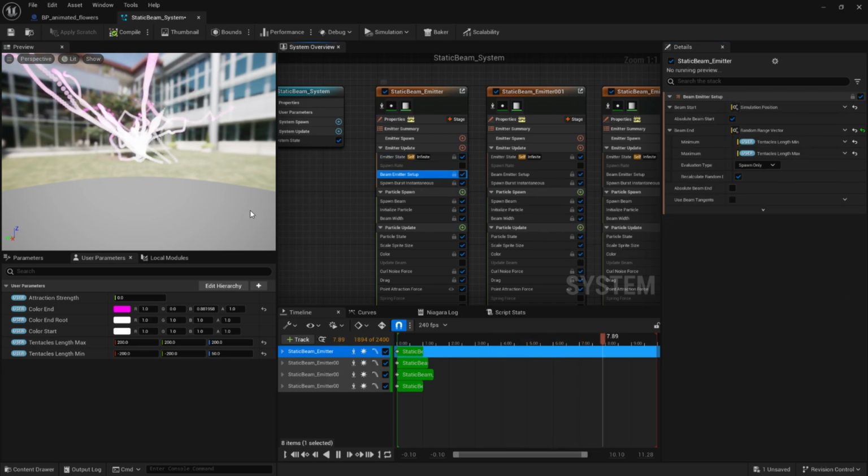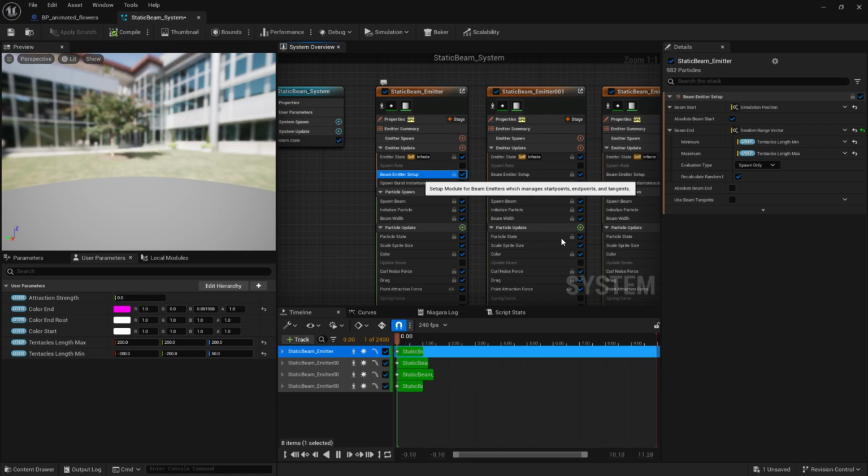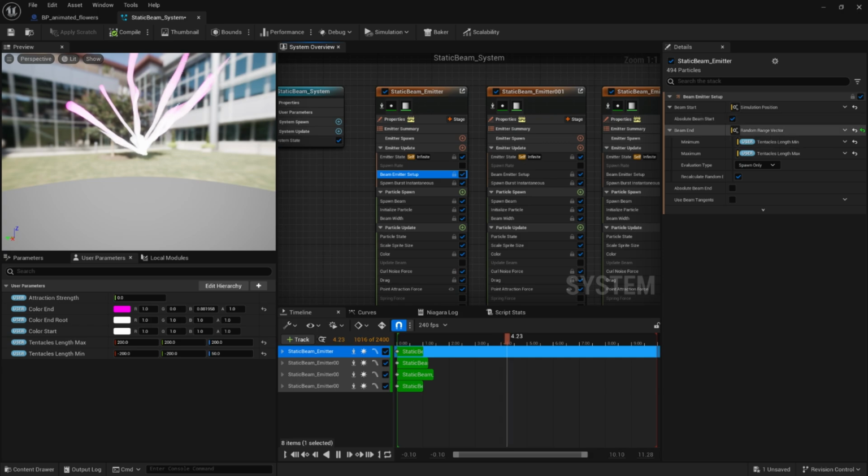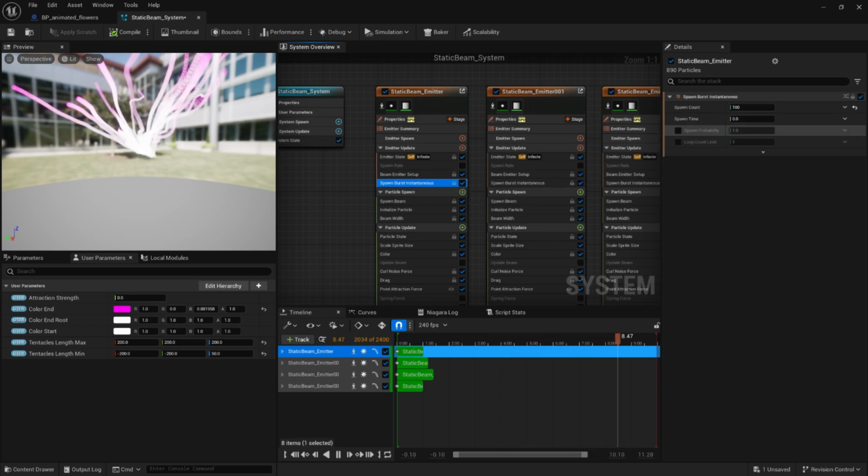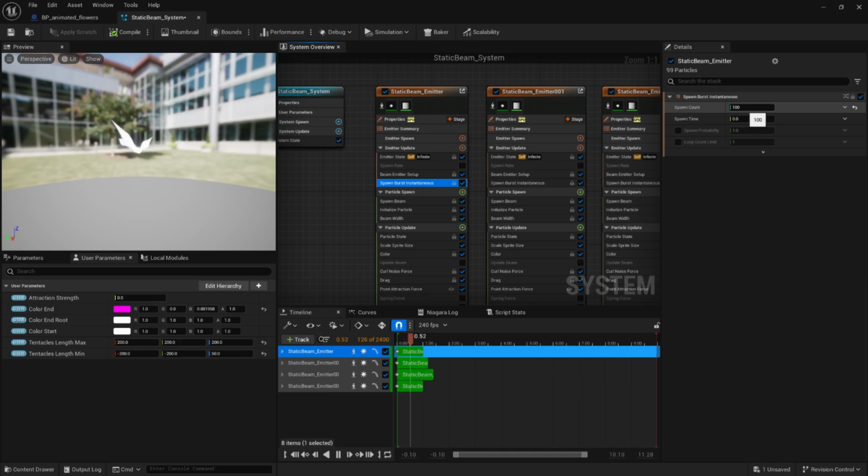Then we need a beam emitter setup node. So this is basically to trace a line or spline between two points. And here we are spawning 100 particles all at once. So every second we get one set of those being spawned.